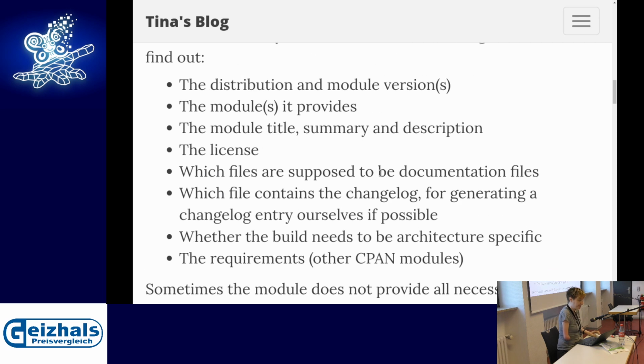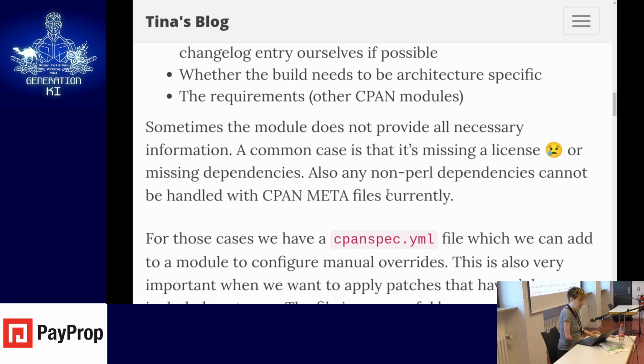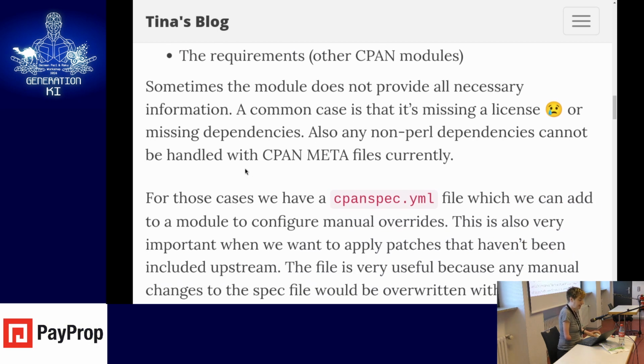And we need to find out which files are supposed to be documentation. Which file actually contains the changelog, because we want to generate a changelog ourselves. And of course, we need to find out the requirements of the module. And yeah, like I said, sometimes a module is just missing this information, so missing a license is actually not that rare. And also any non-Perl dependencies cannot be handled, of course, with CPAN meta files. If you need a C library or anything.